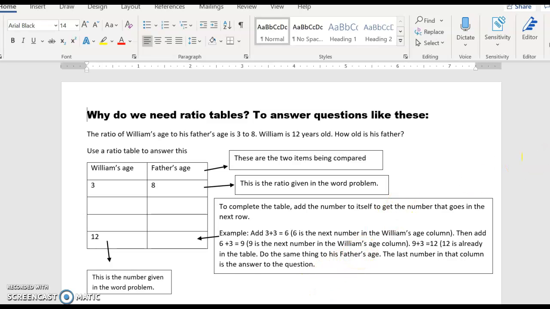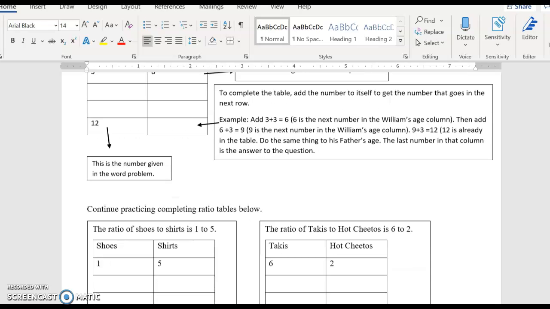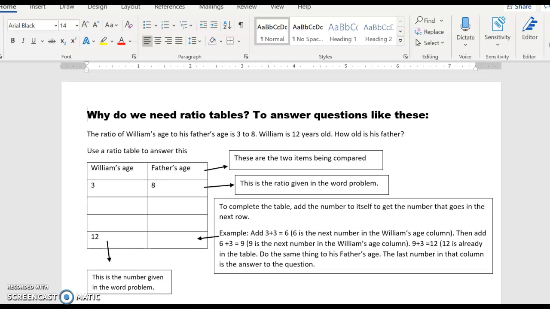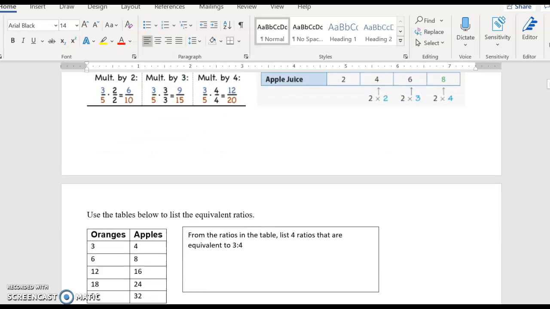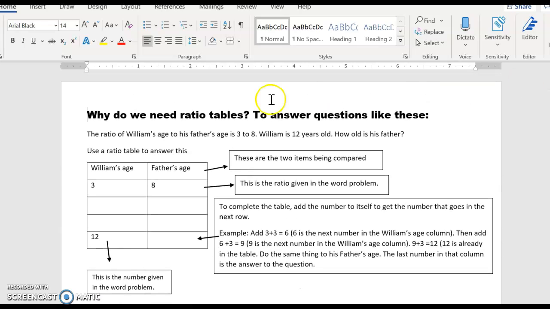Alright, so I'm just going to explain the beginning, because once I explain this part, everything else is self-explanatory. So, why do we need ratio tables? You need ratio tables to answer questions like these. The ratio of William's age to his father's age is 3:8. William is 12 years old. How old is his father?